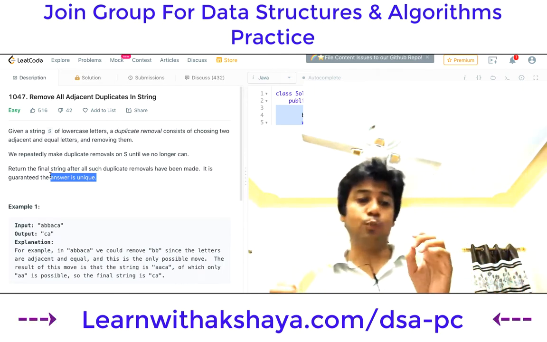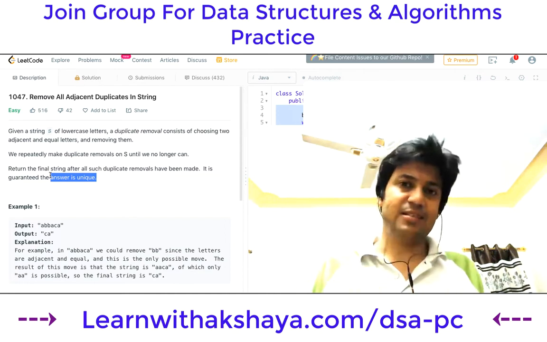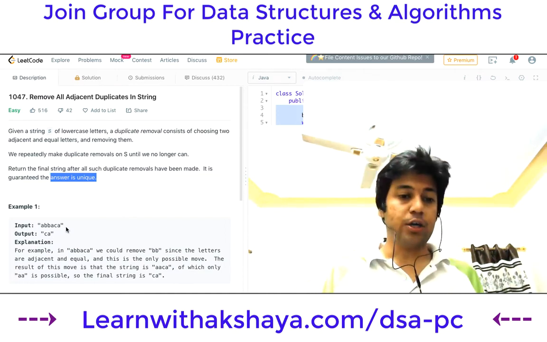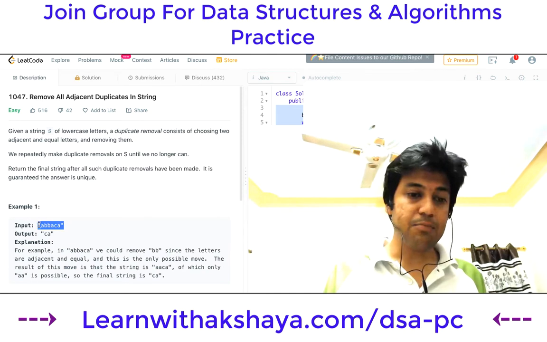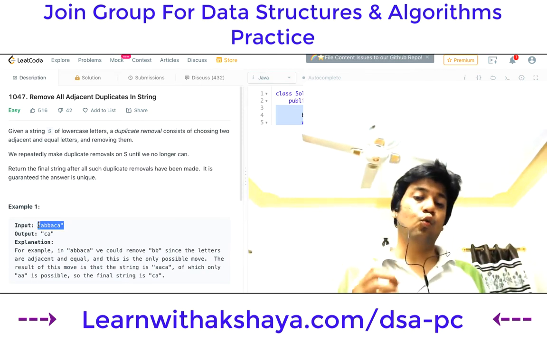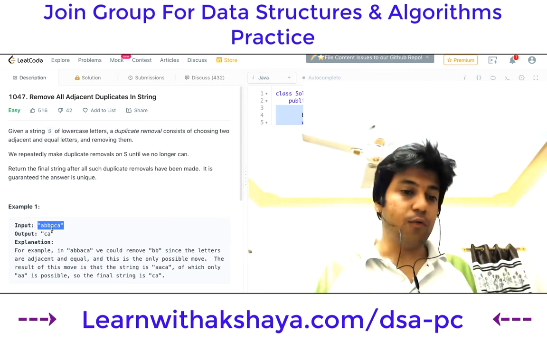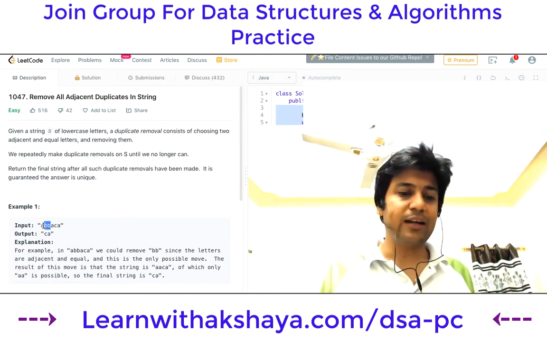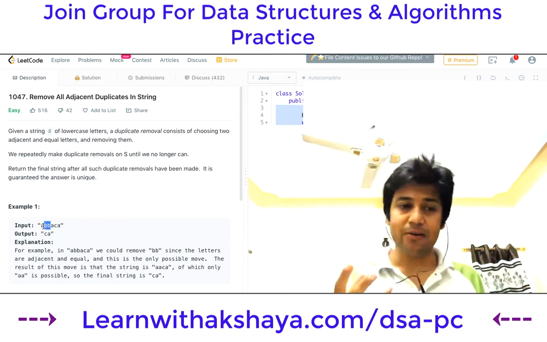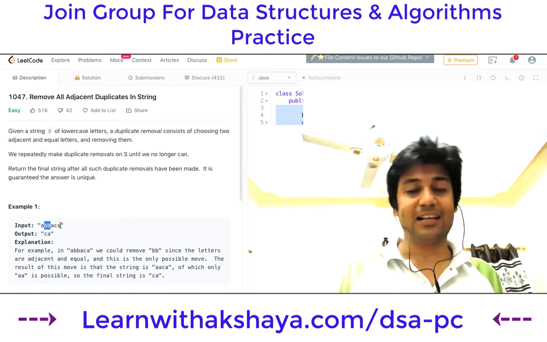So to better understand the problem, let's take some examples. You're given the input string ABBACA. What comes intuitively? It comes intuitively that these two characters BB are the same, so what we should do is basically remove them.